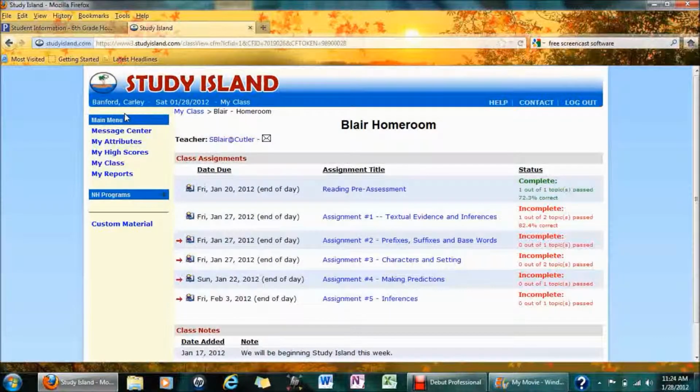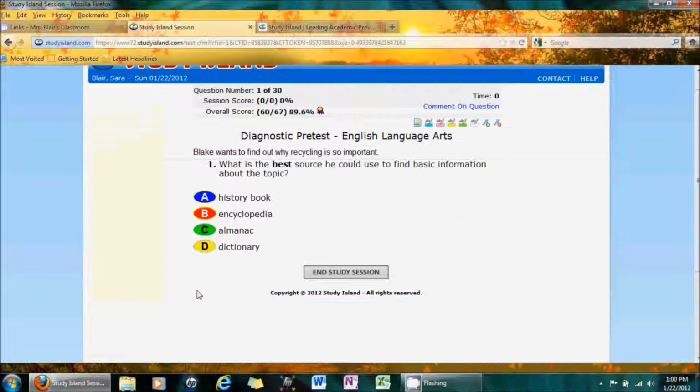In this page, everything's the same, except you can actually email your teacher. It'll tell you who your teacher is. It'll give you any assignments that you have in the middle, and on the left-hand side, the date that they're due. On the right, the status, if they're complete or incomplete, or any portion of them complete. Go to the reading pre-assessment, and go to test mode.